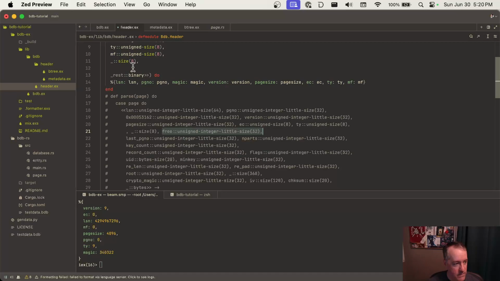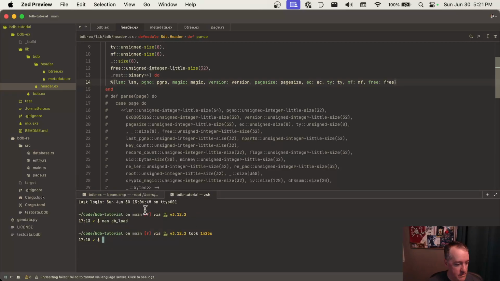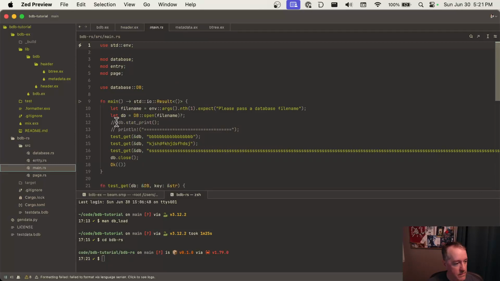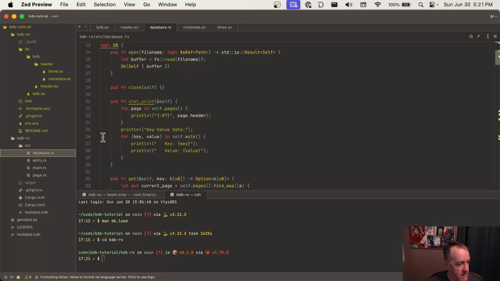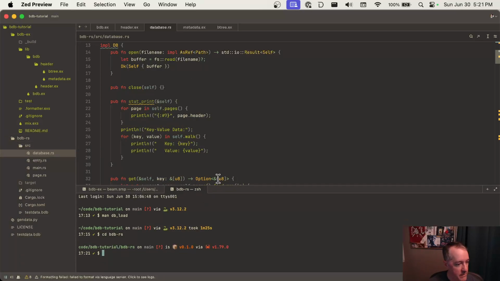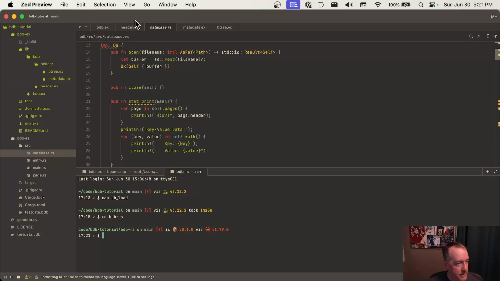Let's get free. Okay, so this might be wrong. We should look at our Rust version and see what it says. So let's do, does our stat print out the metadata pages? Yes, it does. So we should be able to compare that by turning that back on.